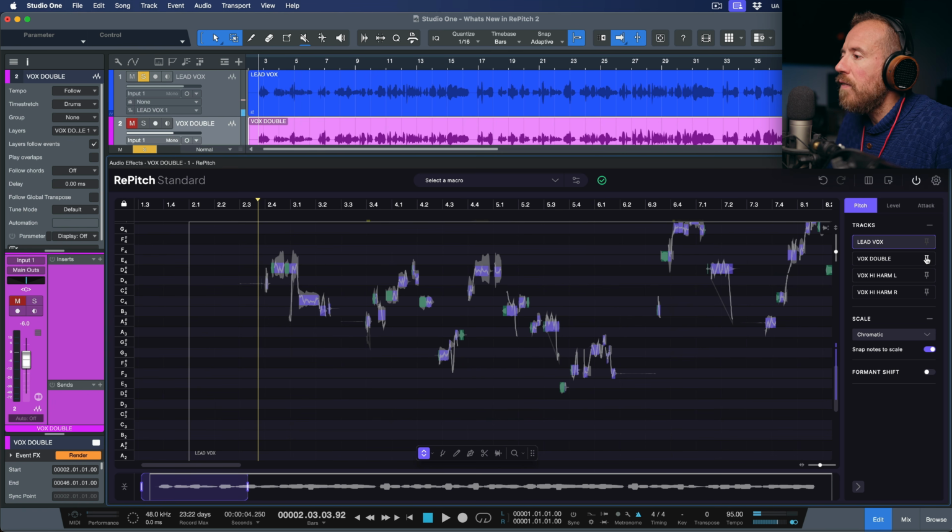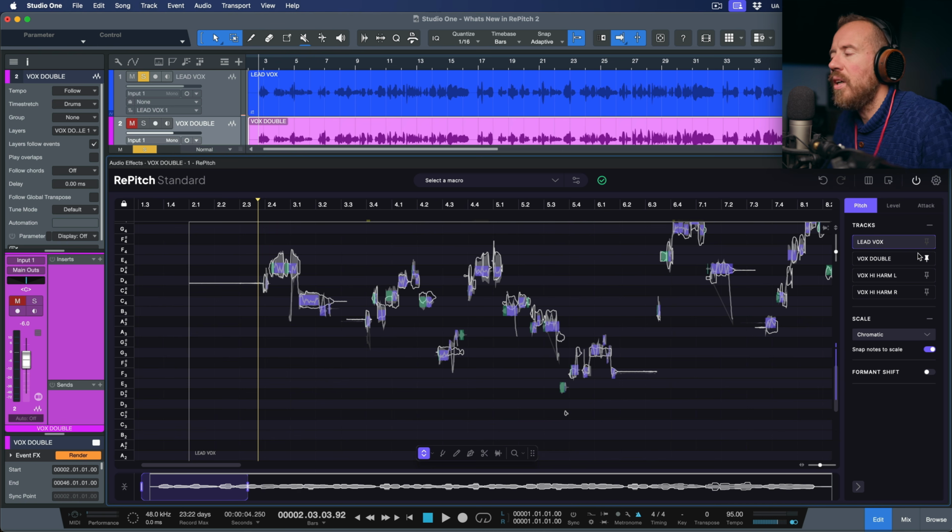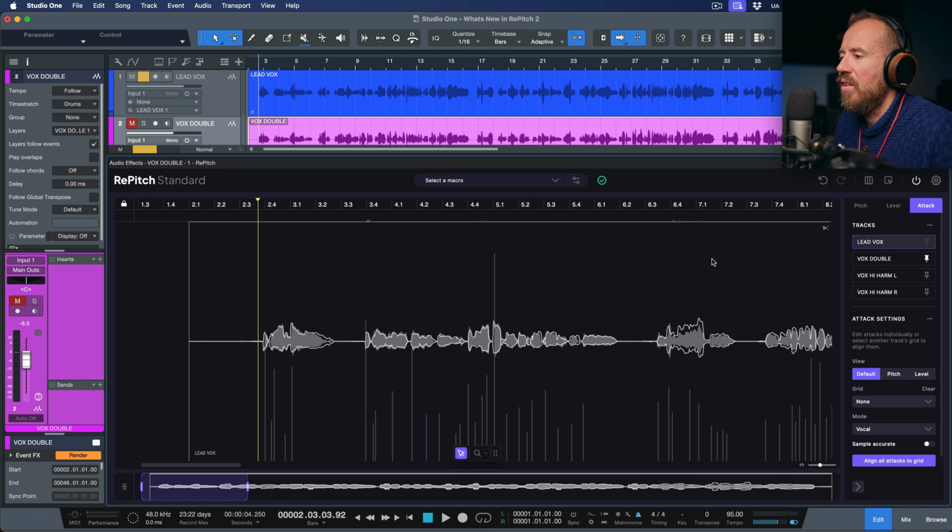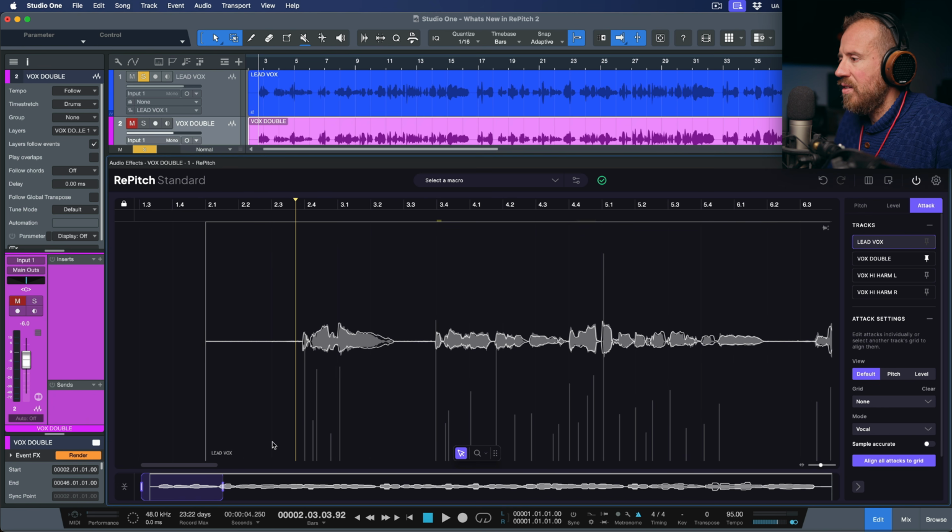Okay, let's bring in our vocal double as a reference. But now we're going to come out of pitch view and go into the attack view. And let's bring this in even a little bit more so we can really see what's happening with these little discrepancies with respect to timing.